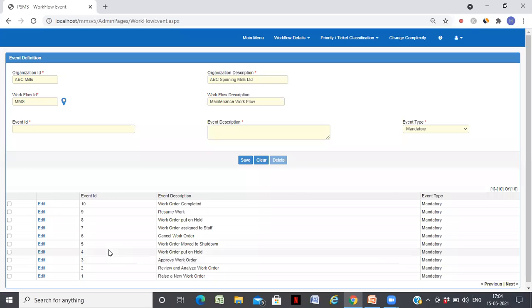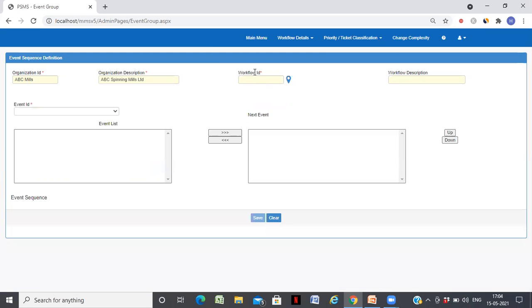And this flowchart I have created into a sequence of events. Basically, you can see event 1 to 10: raise a new work order, review and analyze work order, approve work order, put on hold, move to shutdown. Whatever you saw in the flowchart is displayed here as an event. So next, I sequence the events basically. Whatever events you saw, I am just sequencing them into a logical order.